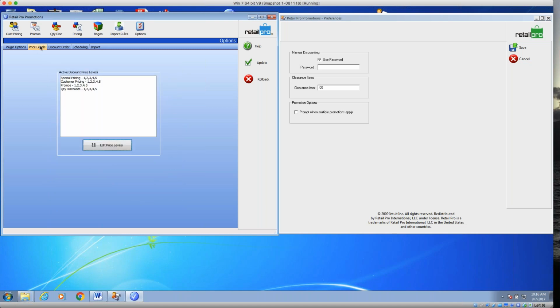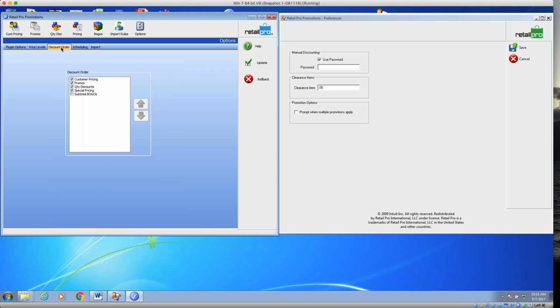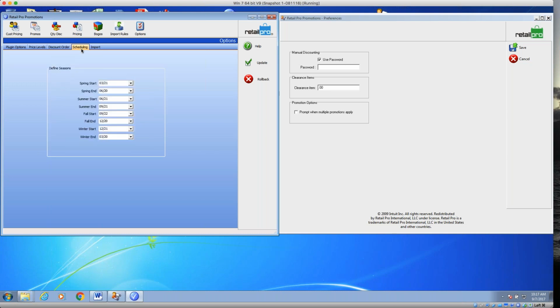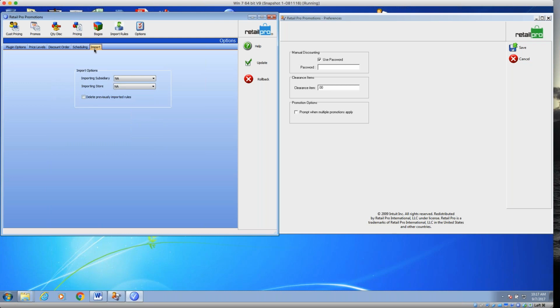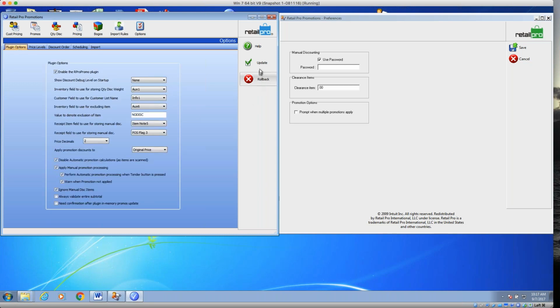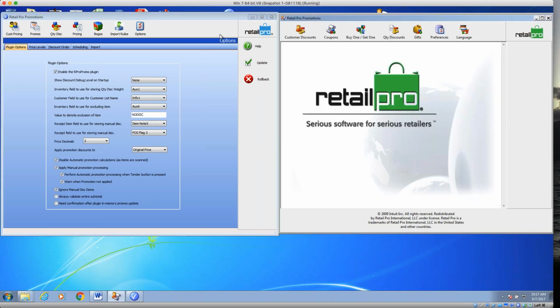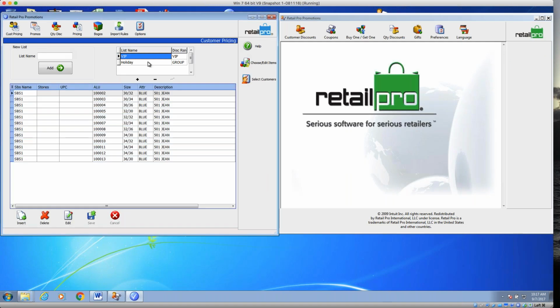There are some other settings here: price levels, which one you want to affect, the discount order, so you can move these around, right? You can give priority to one promotion versus another one. You can schedule these things when to start and stop, and you can import the rules, I guess, though I've not done any importing. So I just wanted to give you a quick run-through on those, and let's go look at some of these things.